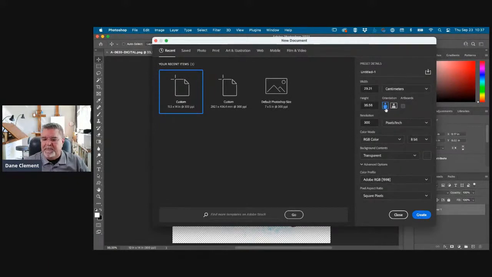Now, right here, the rest of this information is very, very important because you have to answer these things correctly or put in the right info in order to do a good job on your print. So your resolution should always be 300 pixels per inch. That is a high resolution file. Your color mode, I create my artwork in RGB always.